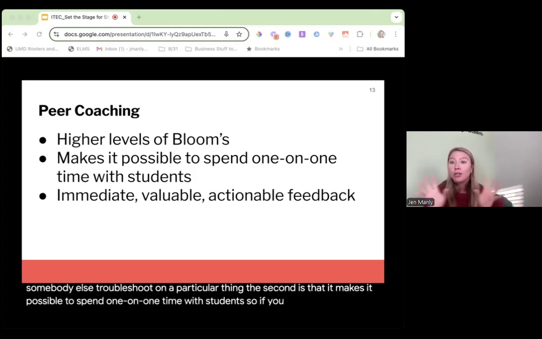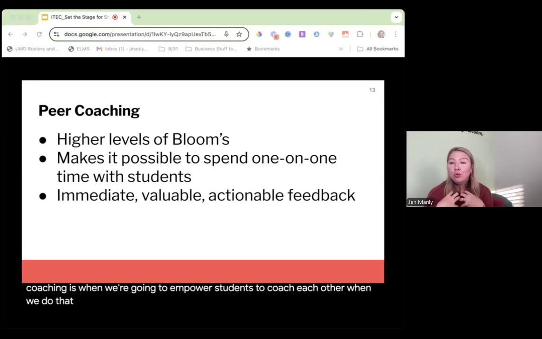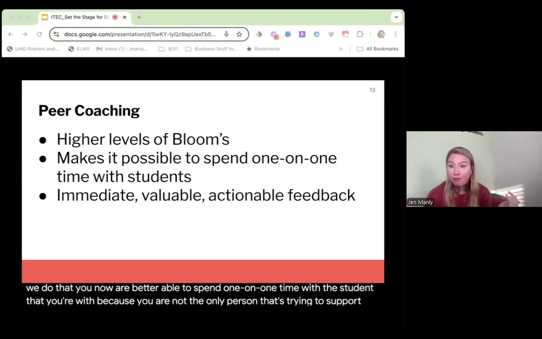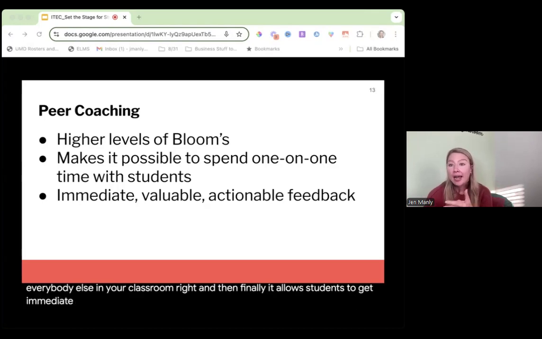Peer coaching is when we empower students to coach each other. When we do that, you are better able to spend one-on-one time with the student that you're with because you are not the only person that's trying to support everybody else in your classroom, right? And then finally, it allows students to get immediate, valuable, and actionable feedback, even if it's not from you.